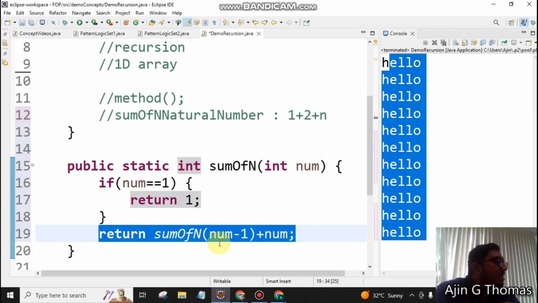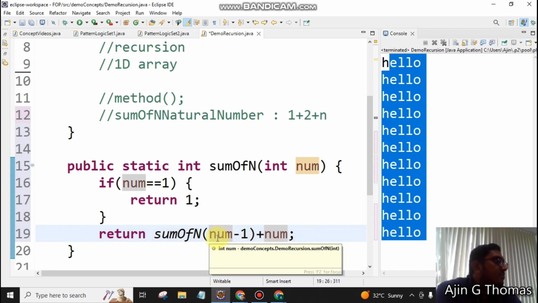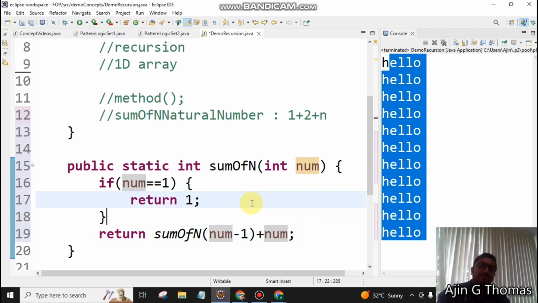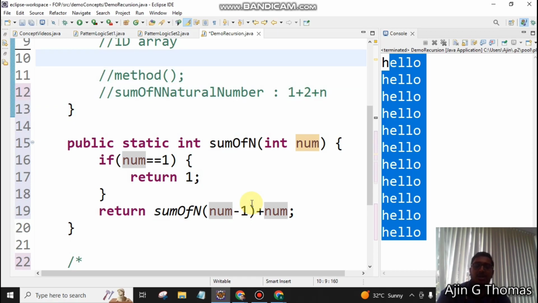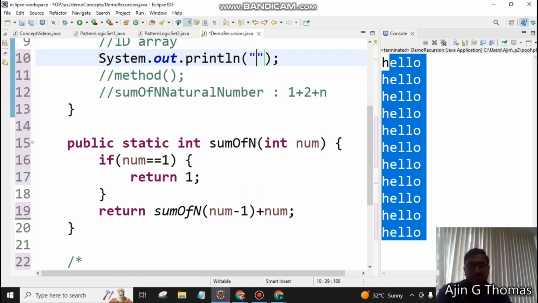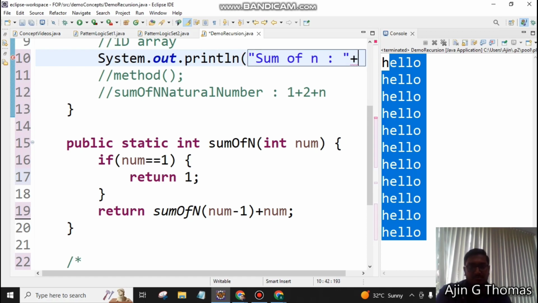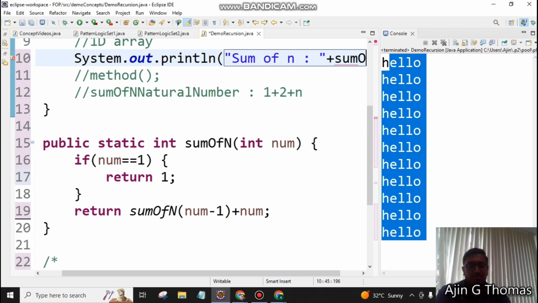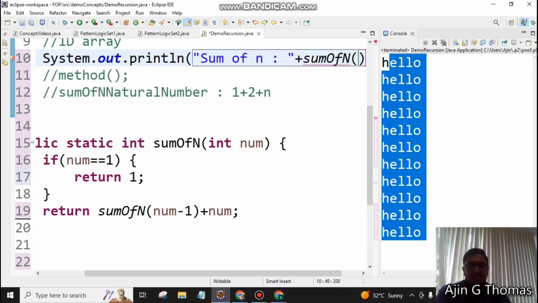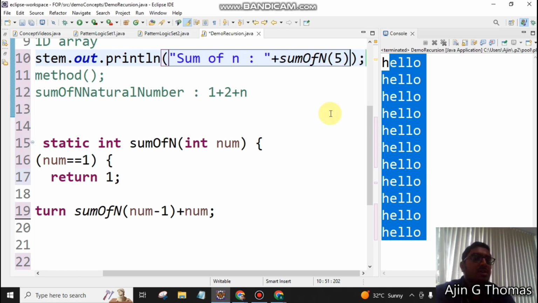Then if I am not reaching the base case, what should I do? I have to call the method again with the data which is num - 1. With that value I have to call the method again. We will perform this. So if I am calling from the main method, sum of n, I am giving 5.